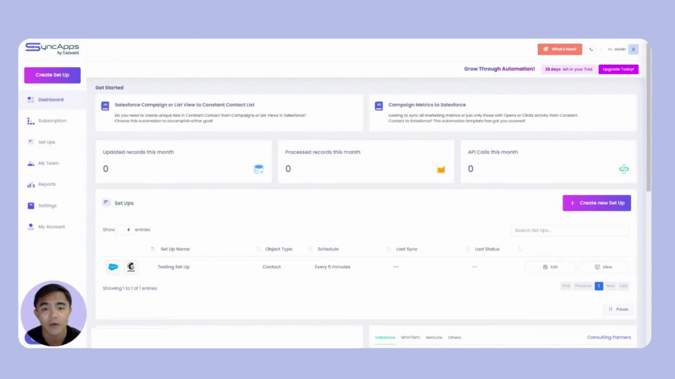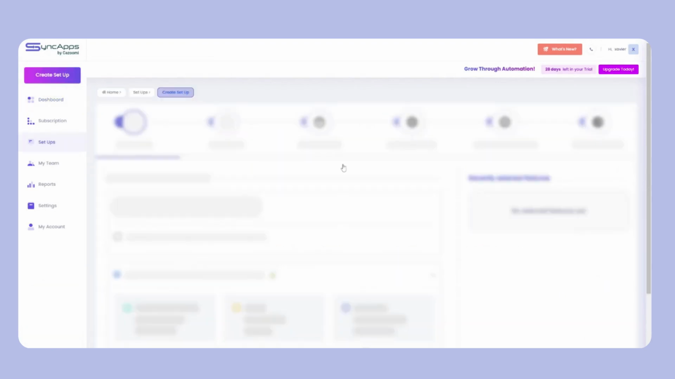You are now set to create your first automation. So let's take a look. Now you're under your dashboard. All you need to click is the Create Setup button on the left side panel of your screen. Then you can select the specific integrations you wanted to automate.